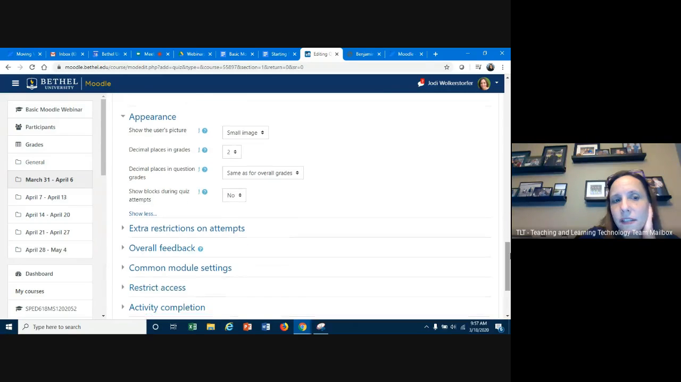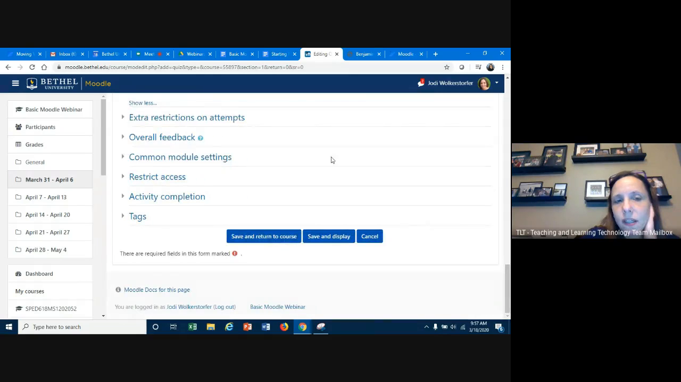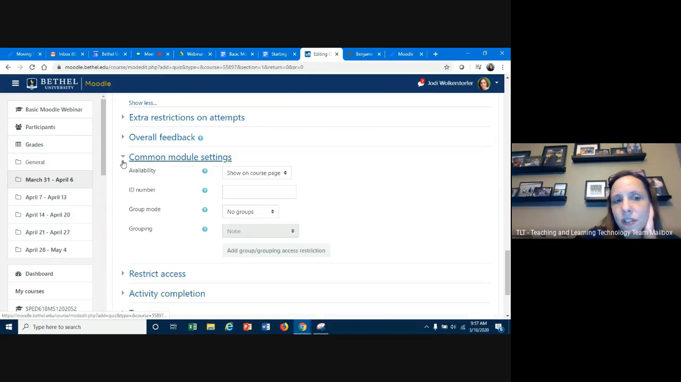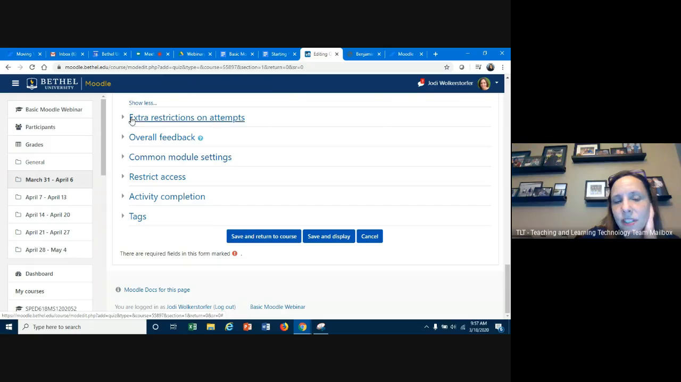I would leave this appearance as it is for students. I would not make any changes here to the restrictions, to that overall feedback, to common module settings. I would leave these things just as they are.